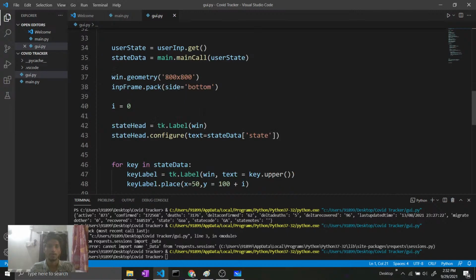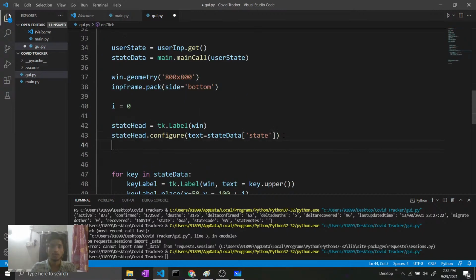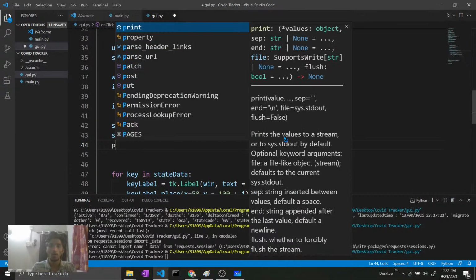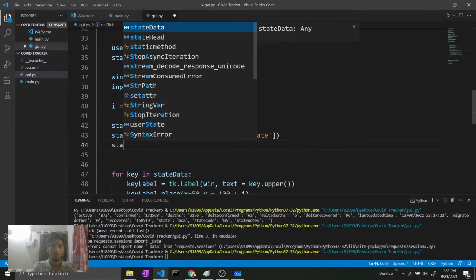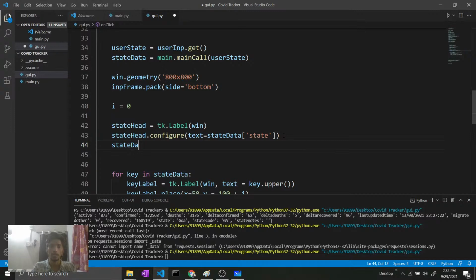All right, one thing that I didn't do is, I've already told you about the pack or place function. So let me just try to pack it here. State head dot pack, and save it and run it.